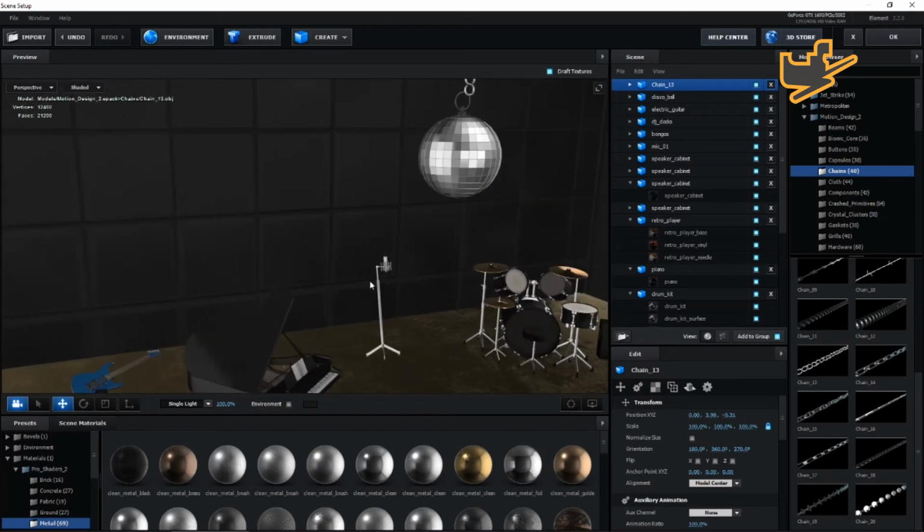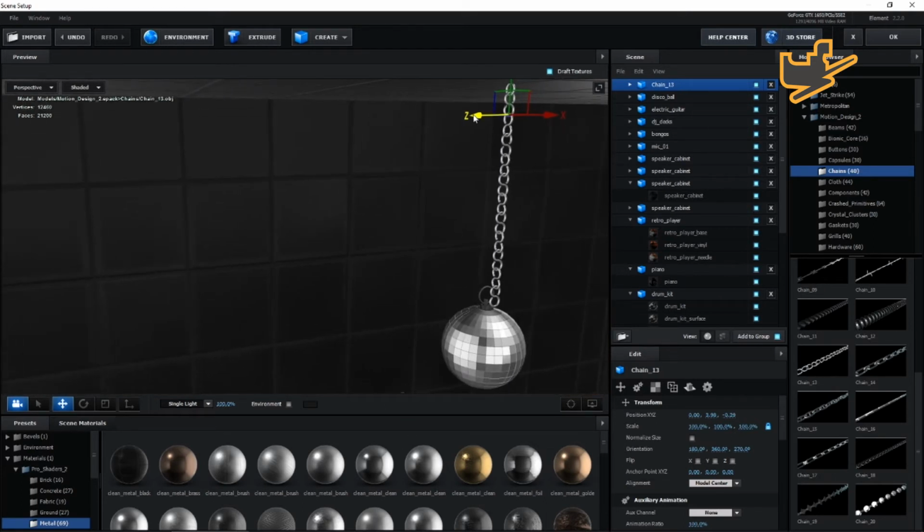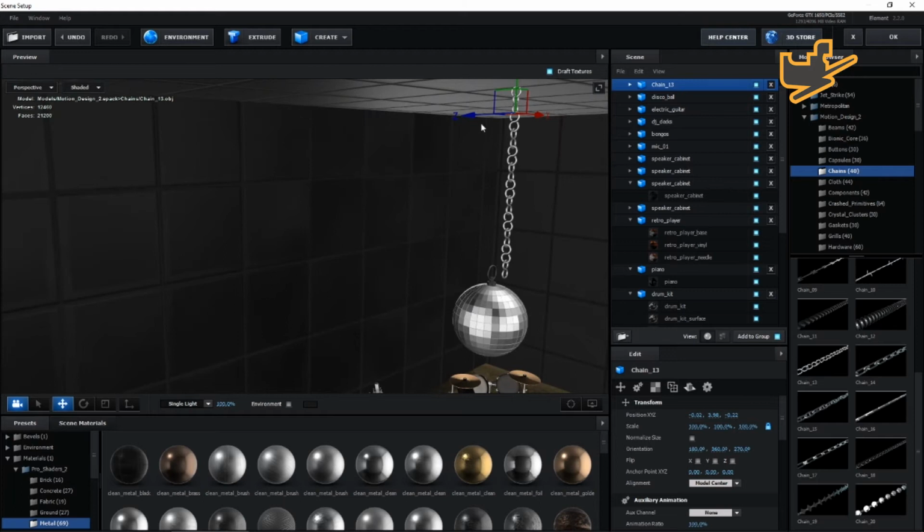Close look. So it's not fine for now, but it will be fine. Adjust it here. It's fine now.